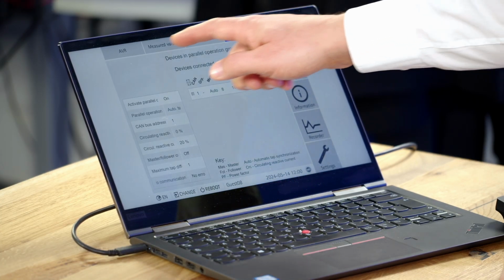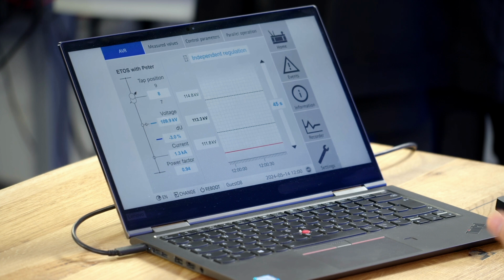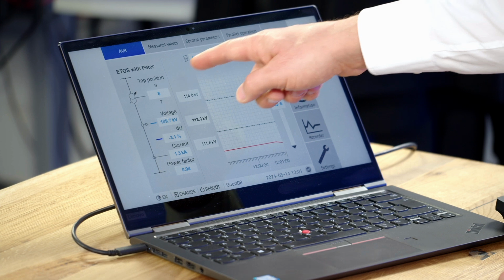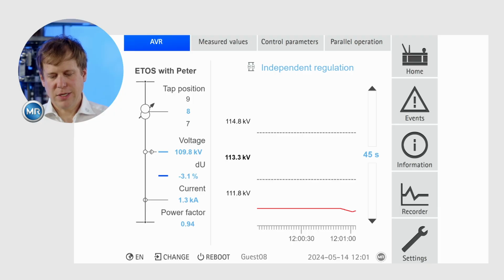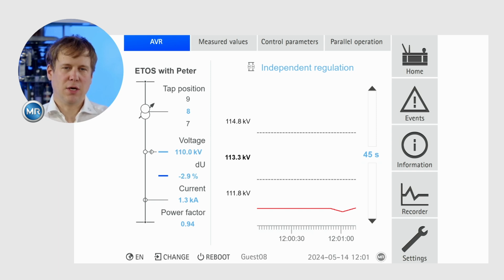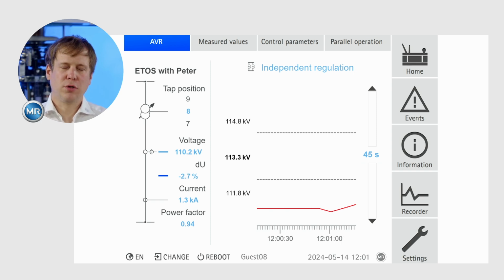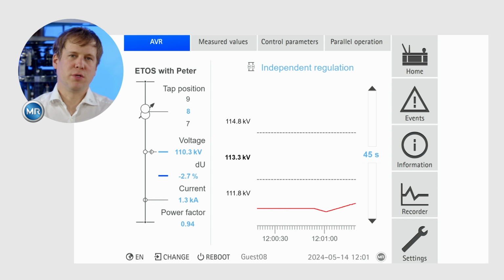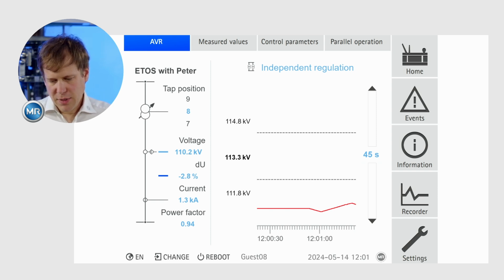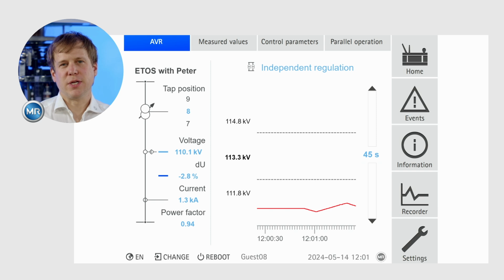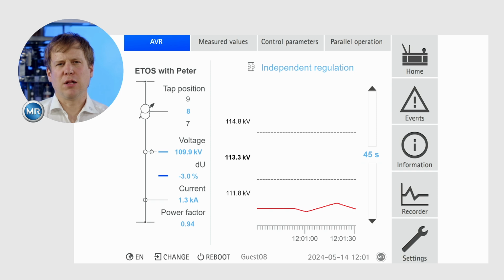So much for my default view of the AVR, and well, what can we find on that page here? In the center part here, we can see the currently measured voltage. Right now my voltage is around 110 kilovolts. That's the calculated high voltage value. We can also display the actually measured low voltage value, so the 100 volts from the measurement transformer. Then a little bit higher, we have these 2 dotted lines which represent the band limits, so the range of my bandwidth, which in that case is calculated in percent from the set point.